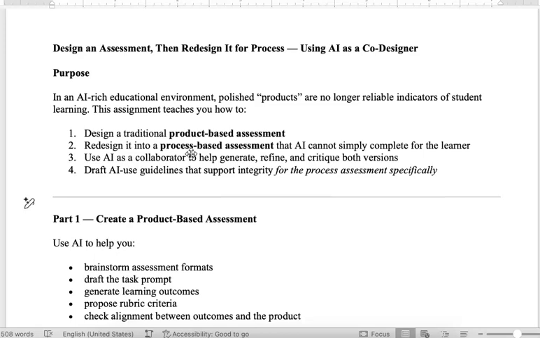Now, creating an AI resilient assignment really means you have to change your focus. It's not the end product that you're focusing on, it's the process of getting to the end product. Because AI can generate the end product, but the process of getting to it, the thinking that happens leading to that end product, that's more difficult for AI to do. And that's where you see a learner's thinking itself come out. And so that's the focus of this assignment.